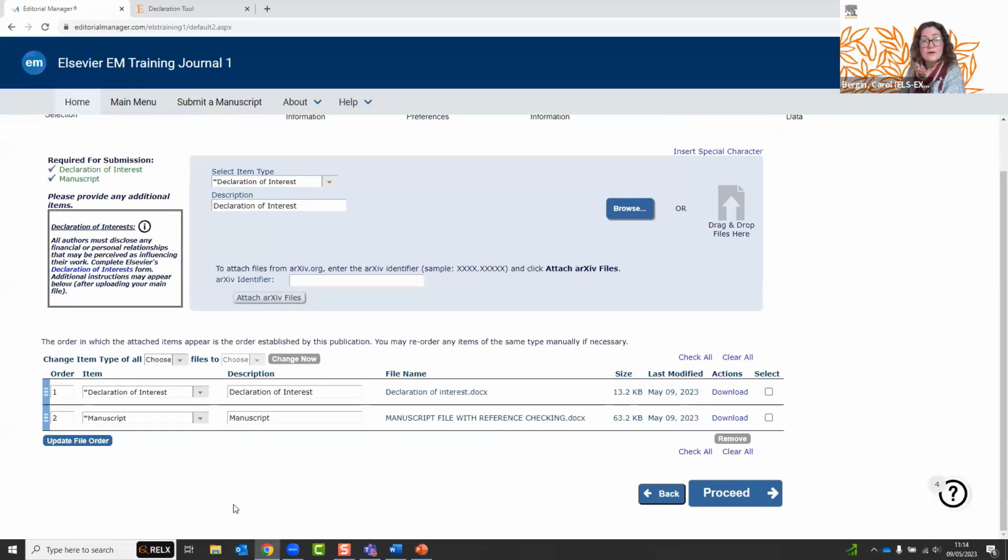Okay, so once all of your files are uploaded and you're ready to go ahead, you can just click on the Proceed button again at the bottom of the screen.